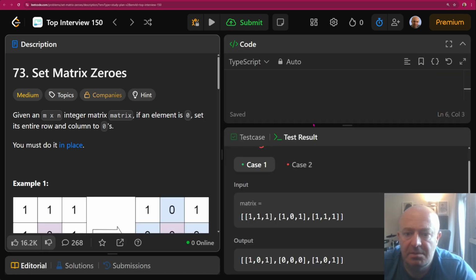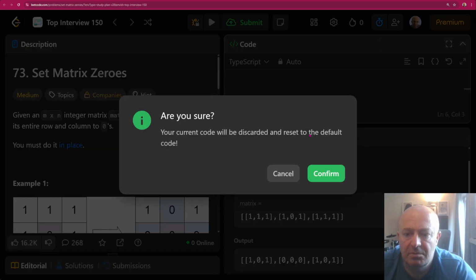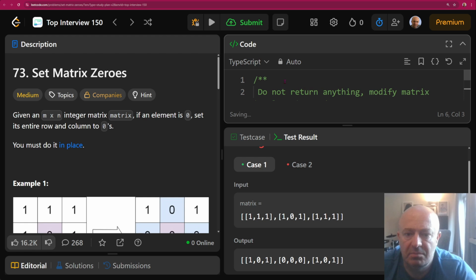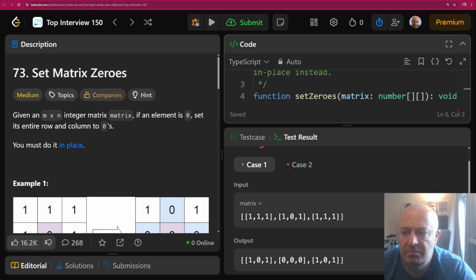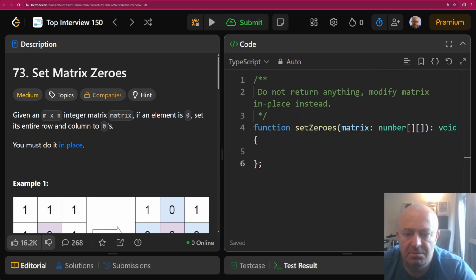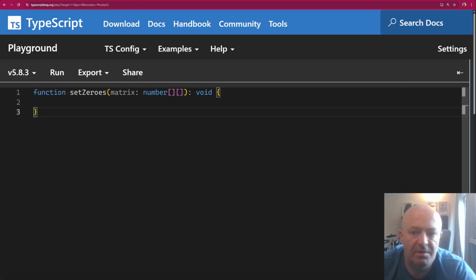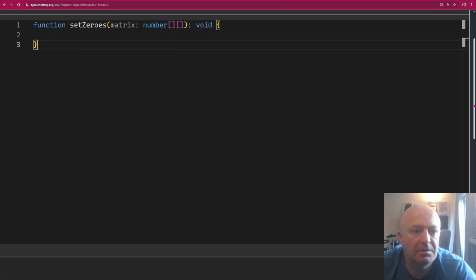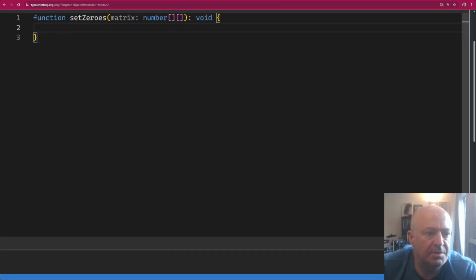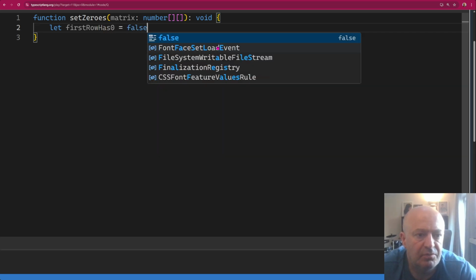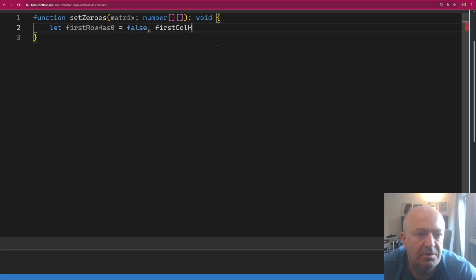Okay, sorry, I just can't see this. Oh, I need this function, and I'm going to take this function to the TypeScript Playground here. What should I do with this thing? So I said I'm going to have let firstRowHas0, and I'm going to set it to false. firstColumnHas0, also false.